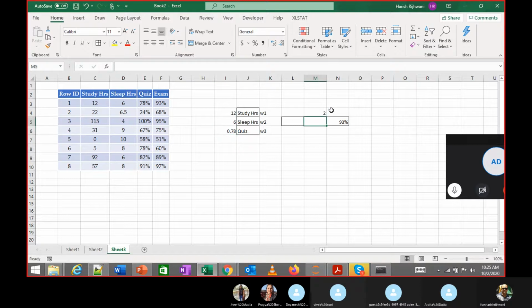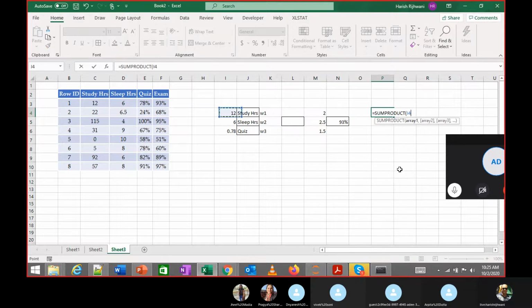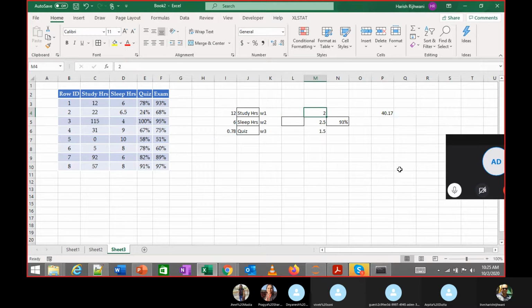Okay. This has 0.5 and I put this as again 1.5. So what I will get is some product. I get 40.17. So it should be 0.2. Yes, this is what I get based on these weights.